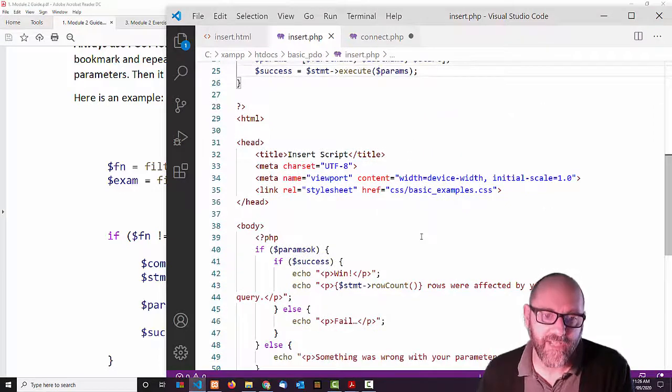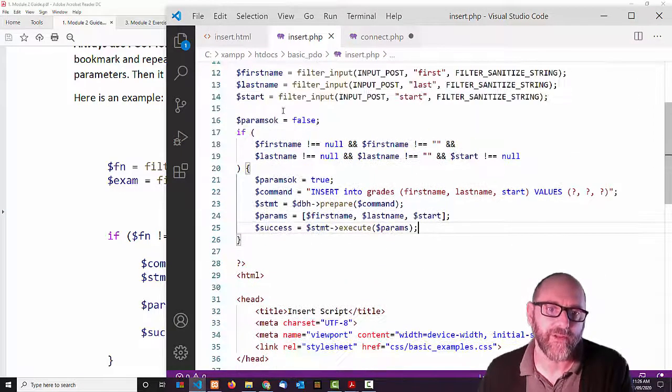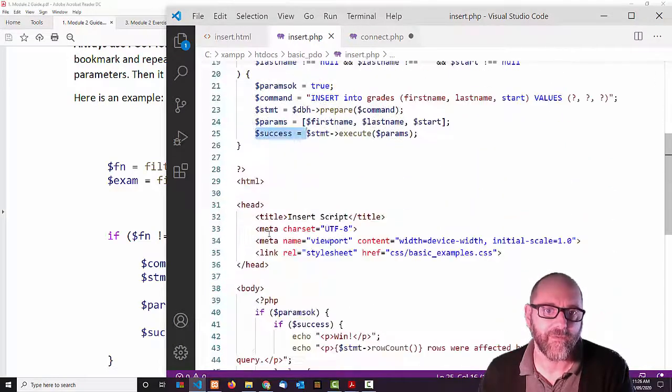I did not actually check here. Oh no, I did. I checked later. So by the time I get through here, I have params okay and success. This is all happening in the top of the program.